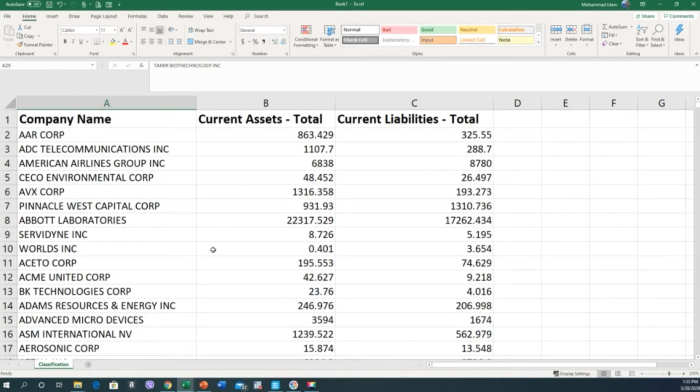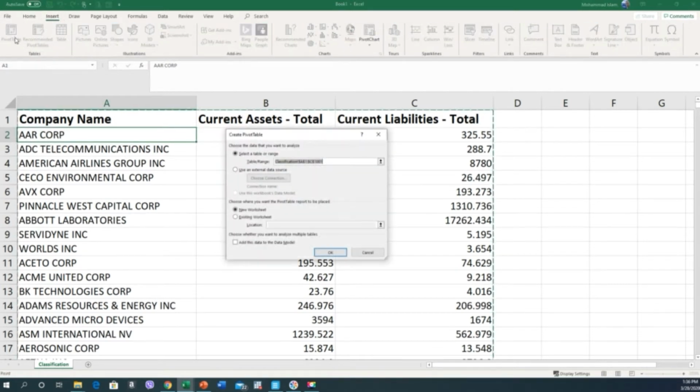based on the current ratio. We have the total current assets and total current liabilities. So we need to calculate the current ratio, and then classify these companies based on it, especially which companies have the highest current ratio and which have the lowest. To do that, we can use the pivot table. So go to Insert, Pivot Table.